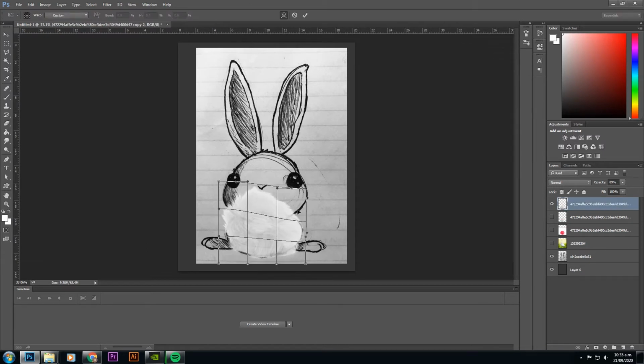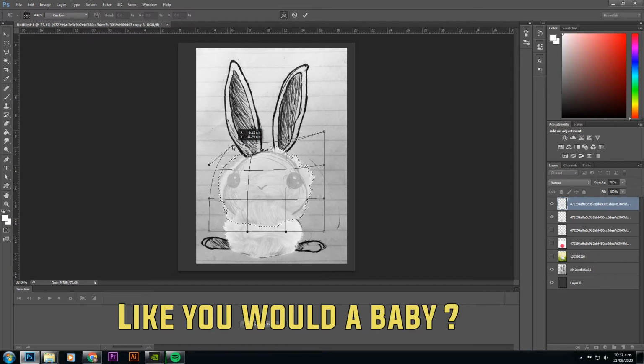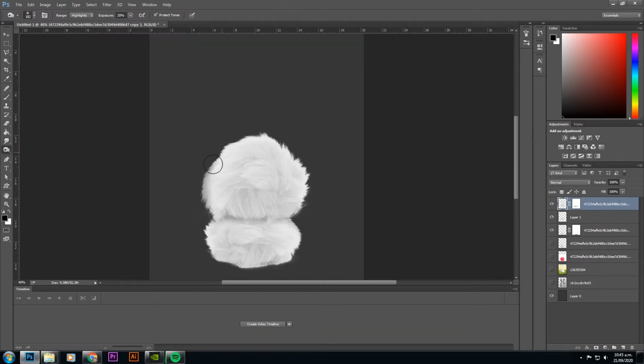This is the first time we're using the warp tool, but probably not the last. Now I'm going to mold the head like you would a baby. I started shading using the dodge and burn tool, and I realized this was a mistake as I started losing a lot of detail in the fur. I should have used an exposure adjustment with a mask.